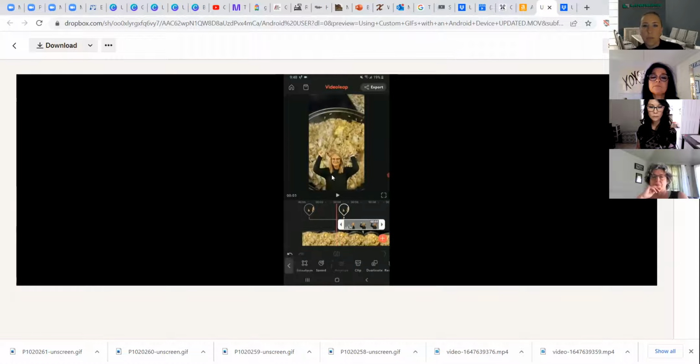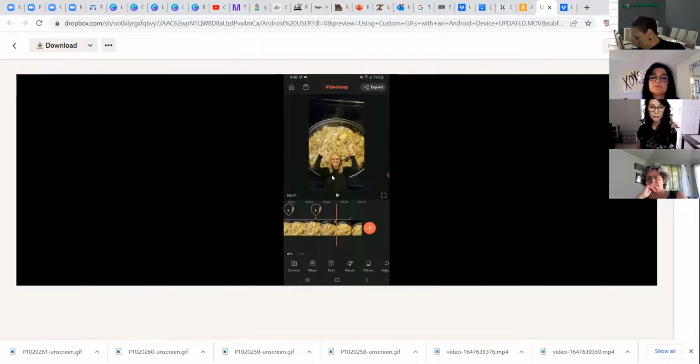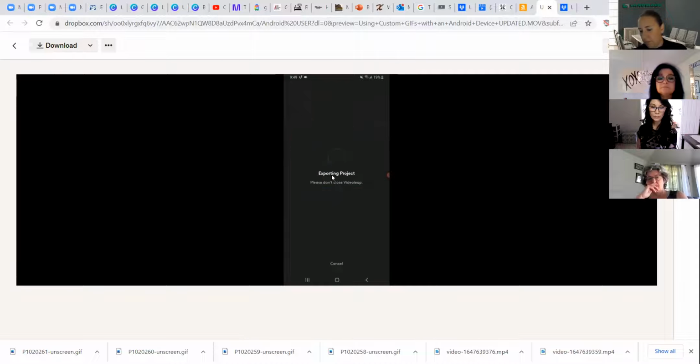And you can do all sorts of things in this app, but that's all I'll do for now, is just add the video and put the GIF there, and then we're going to hit the top right export. I always go 1080p, 30 frames per second, because that looks great on the story, and click on the top left save. And this will take less than a minute.